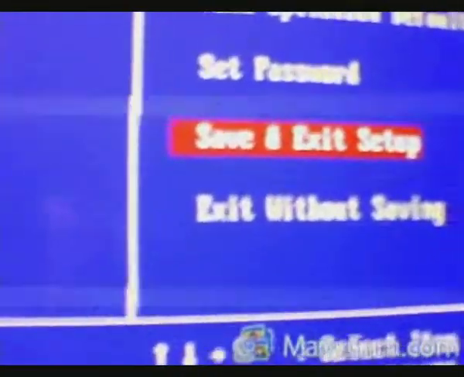Oh, over there we're going to press, straighten it up for you a little bit. Right, I'm going to press save and exit, and yes, we want to save and exit now. As soon as we hit that key, it's actually going to save. There we go. As soon as we hit that key, what it's actually going to do is save the settings and restart the machine.